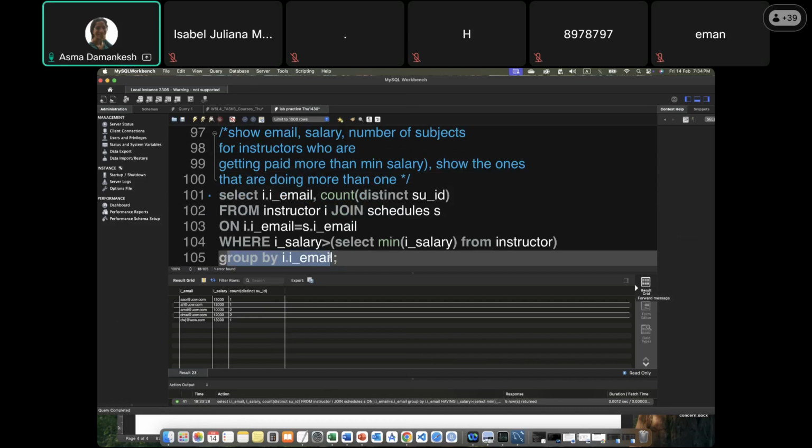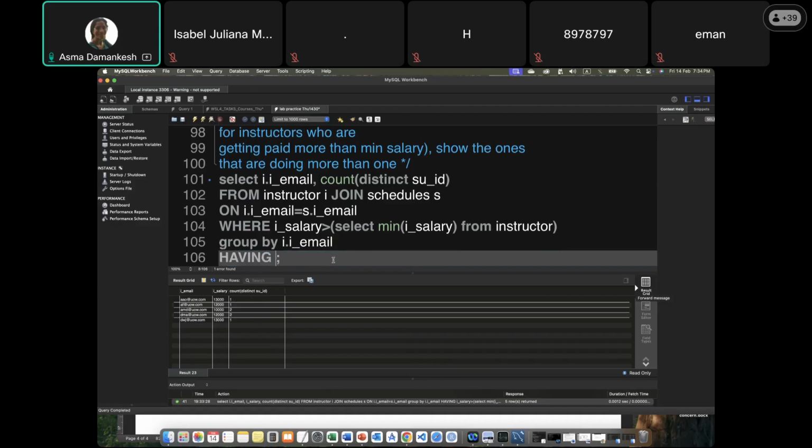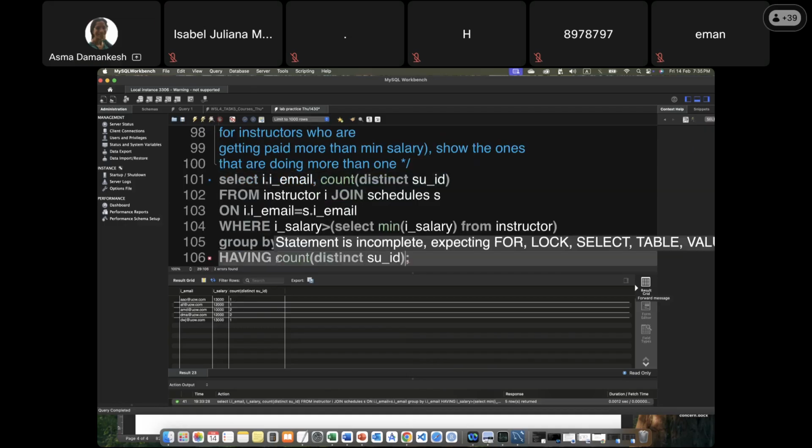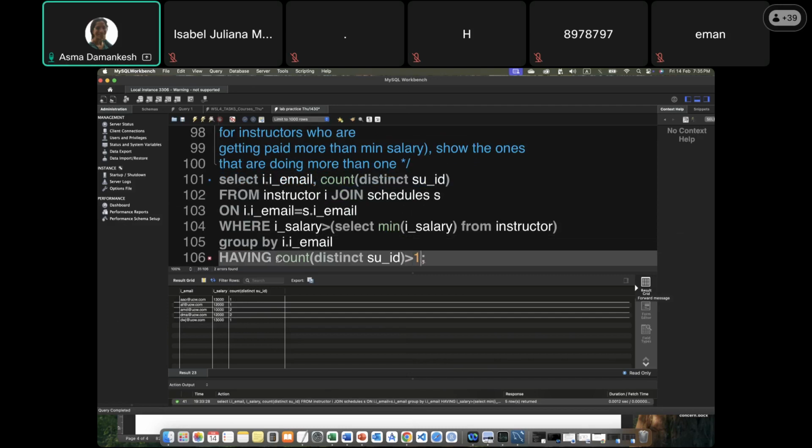I would know it only if I do the group by. Only once I get this, then I can say they are more than one or not, isn't it? That's why we need having, because this count here doesn't exist anywhere. First, the group by has to happen. Then I get this column. Now I want to filter, so then I say having count greater than 1.